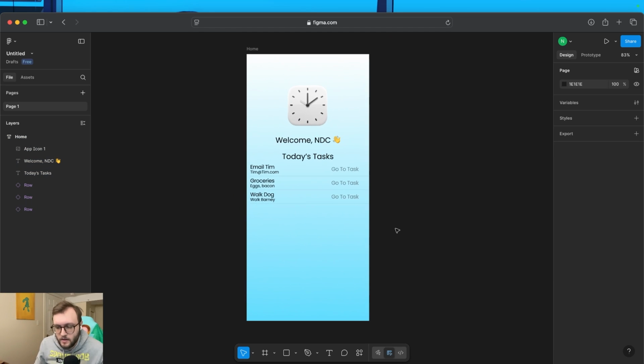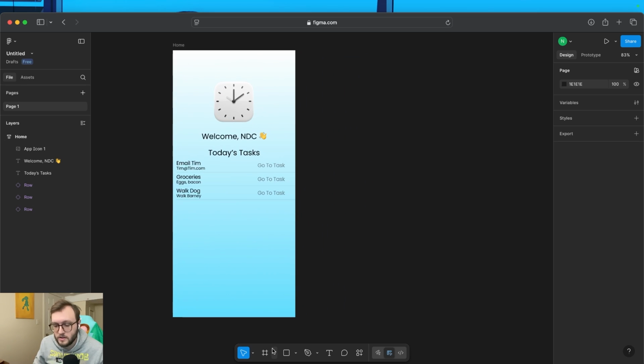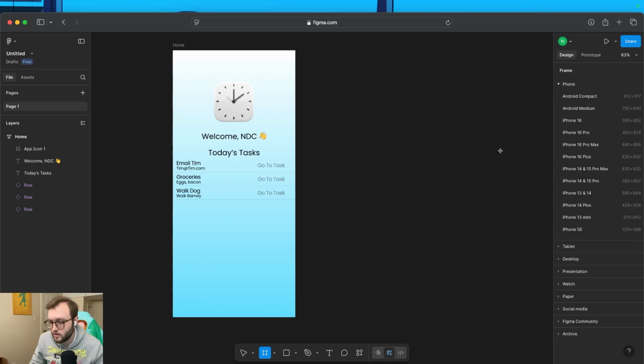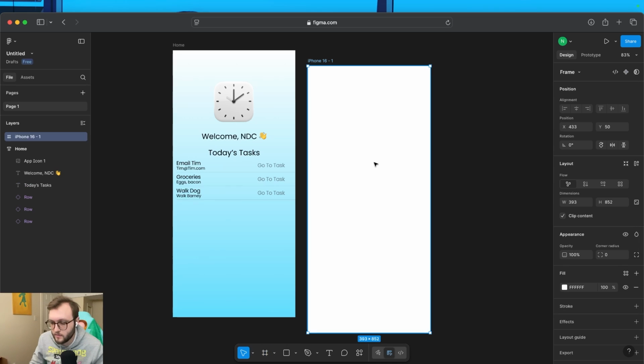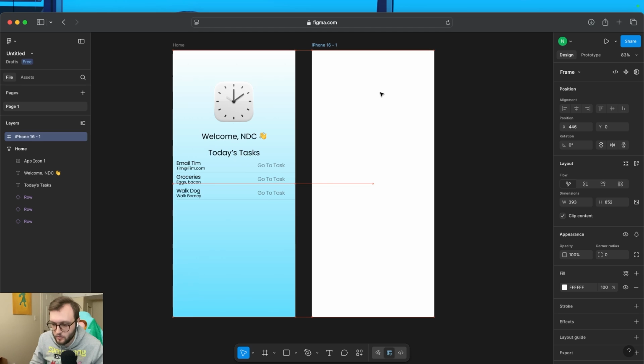Okay, let's say we're happy with our homepage. What if I want to add those different task pages and I want to navigate to them? So first what we need to do is create a new frame. You can either use F or you can click the frame at the bottom here, iPhone 16. Let's go ahead and put it next to each other.